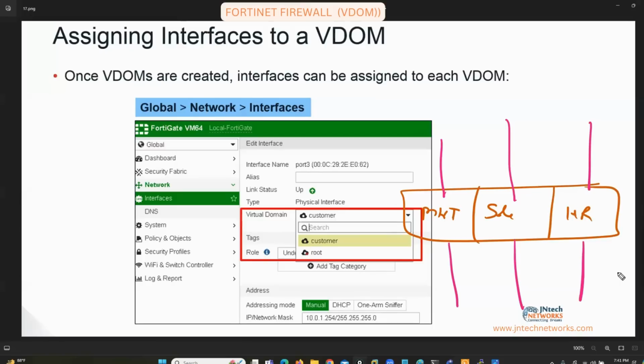So once you create your VDOM option, after that, you can go in global system. I told you, global system is a centralized place where you can create VDOM option. You can assign your interface to VDOM. You can create VDOM administrator account. So once you create VDOM, you can go in network interface tab and you can assign port number 3, for example, port number 3 and port number 4. These two interfaces I want to use in marketing firewall device.